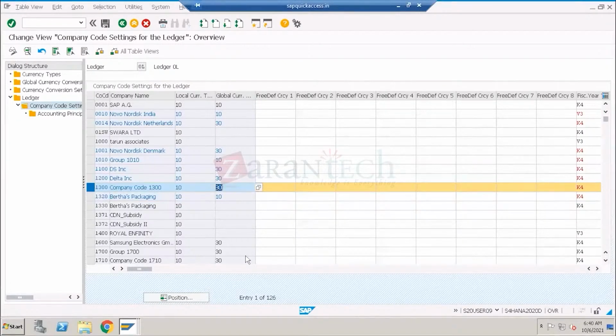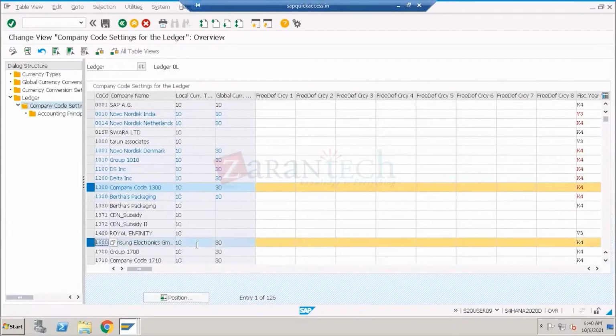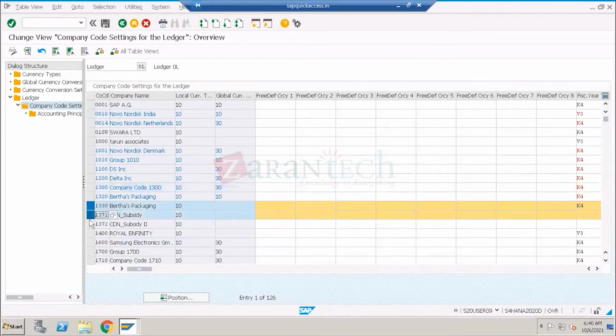The global currency type is getting default as a 30. Next one, what is 1600? The 1600, the global currency is coming as a 30 by default. So what happened to this company code? Means these company codes are not assigned to any one of the controlling area.